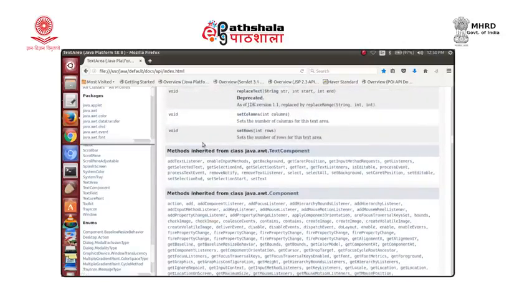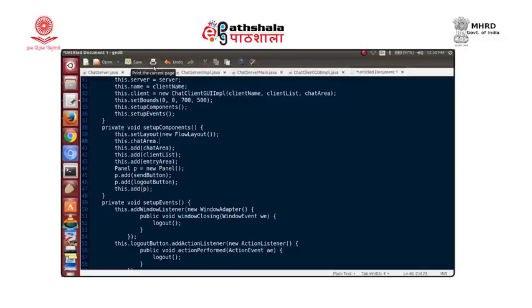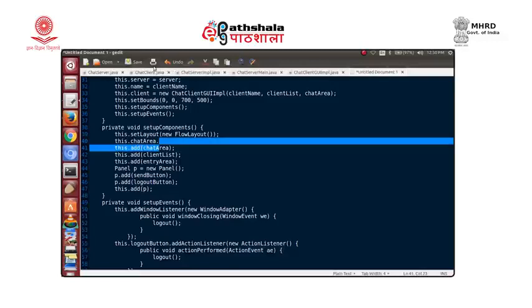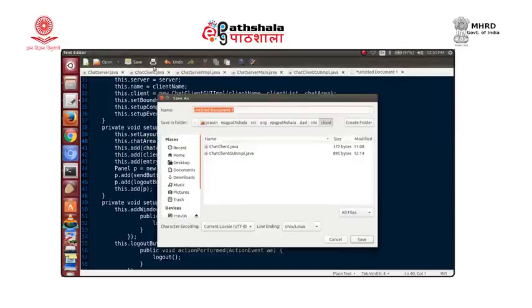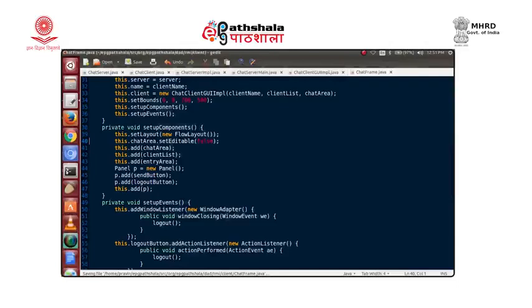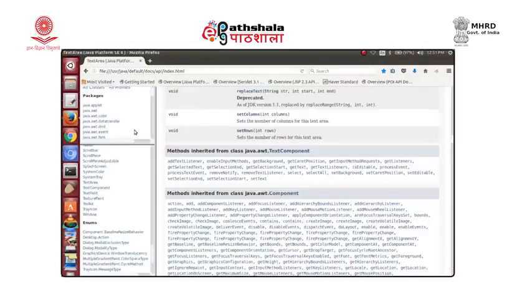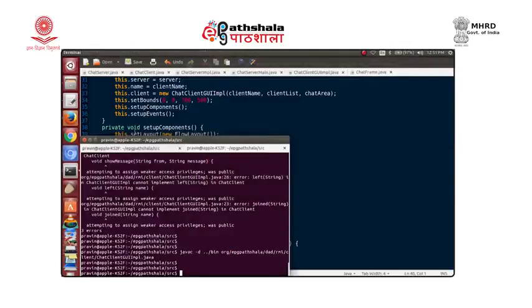Fine. So, I think this is what we have for the chat frame for the time being. Let us see, we will need some corrections, we will make those. So, this is our client, and this is the ChatFrame.java file. Let us check this now. First, to compile this, chatframe.java. There are a lot of errors here.